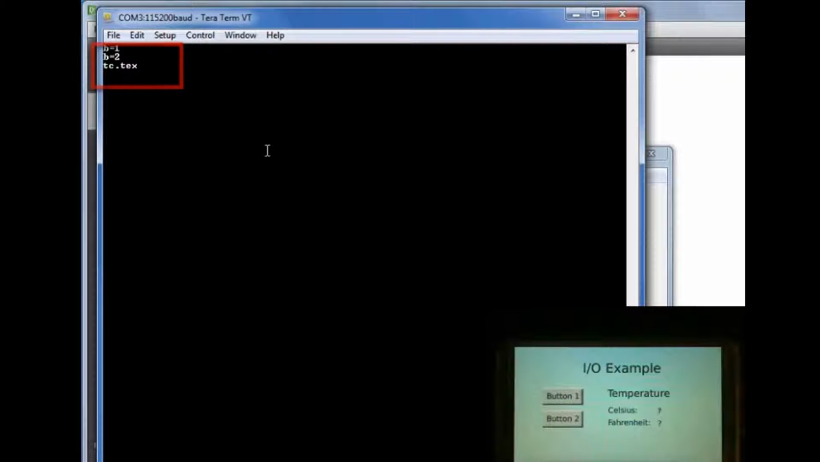And then if we type in the string tc.text equals and then give it a number as a string, you'll see that show up in the Celsius field on the display module. And tf.text and give it a different number, and you see that on the display module also.